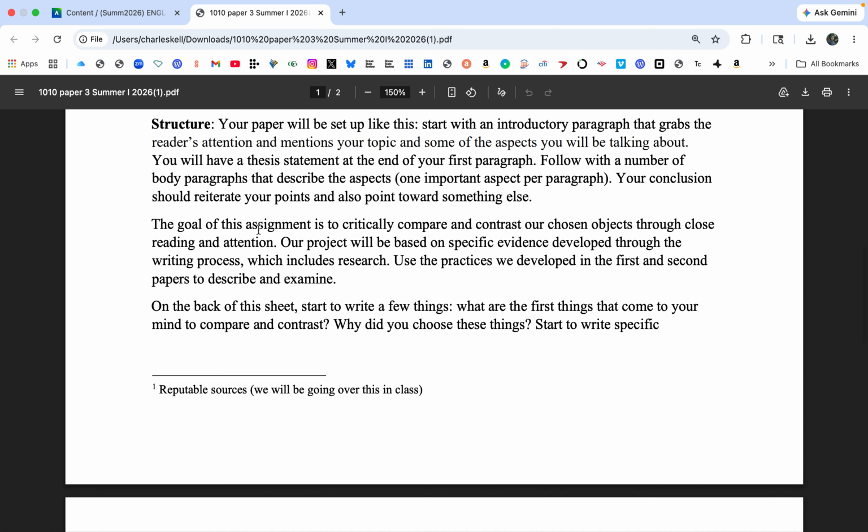The goal of this assignment is to critically compare and contrast our chosen objects through close reading and attention. Our project will be based on specific evidence developed through the writing process, which includes research.